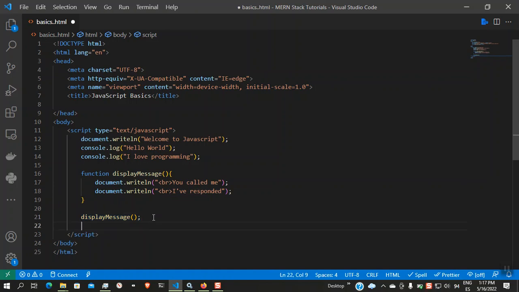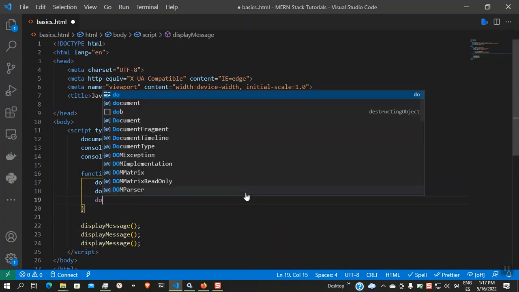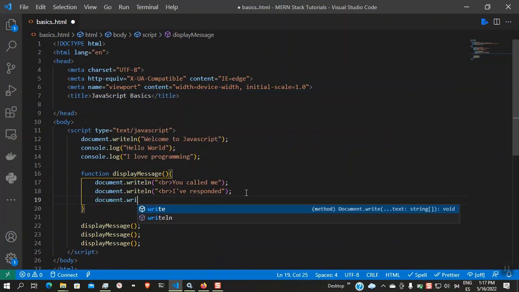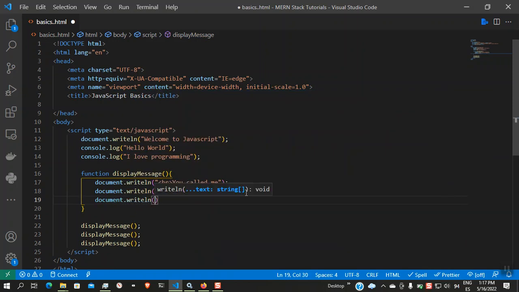That's the advantage of a function. You write code in one place and you can use it in multiple places. So for example, I'm going to call this, let's say after each of these, we have document.writeln, and we have a br tag. All right, let's see what happens.